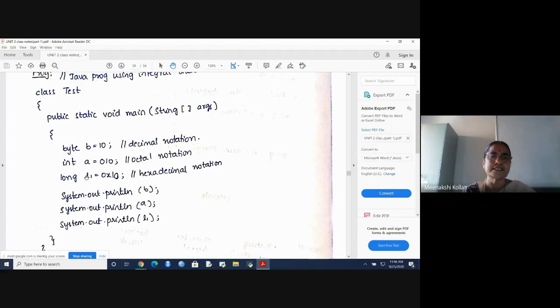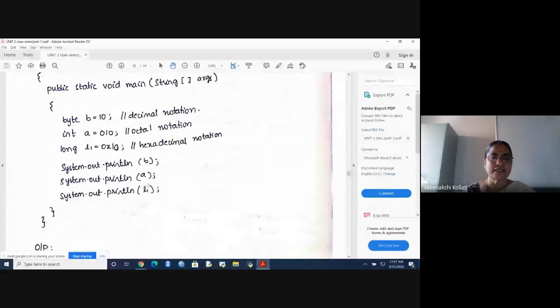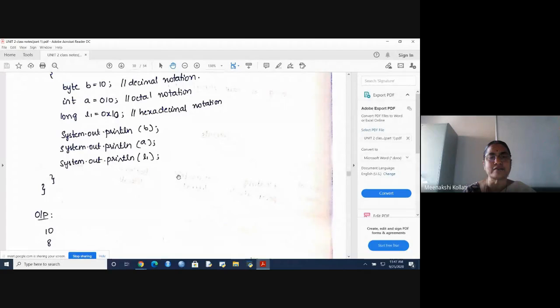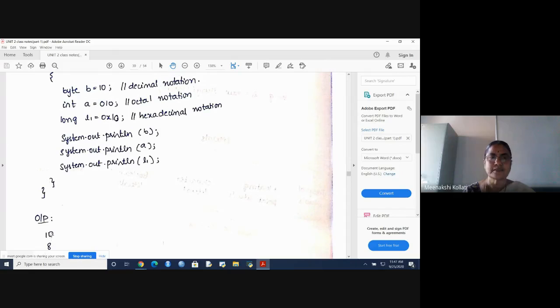When you print these 3 variables, what will be the output? For the decimal notation, the decimal value 10 is internally converted into a binary number, and that binary equivalent of 10 is stored in memory, because the computer knows only zeros and ones. The value 10 will not be stored as it is in memory; the binary equivalent of 10 is stored. After that, when you print the variable b, you will get 10 only. Again, that binary equivalent of 10 is converted into decimal, and the value 10 is printed as output.